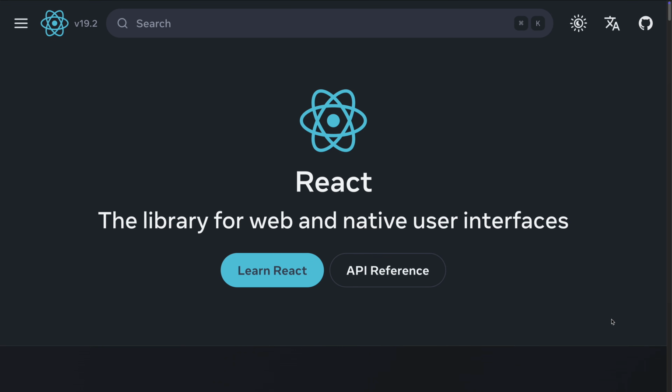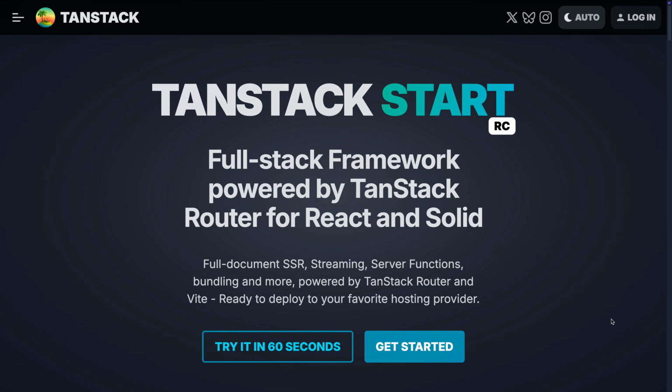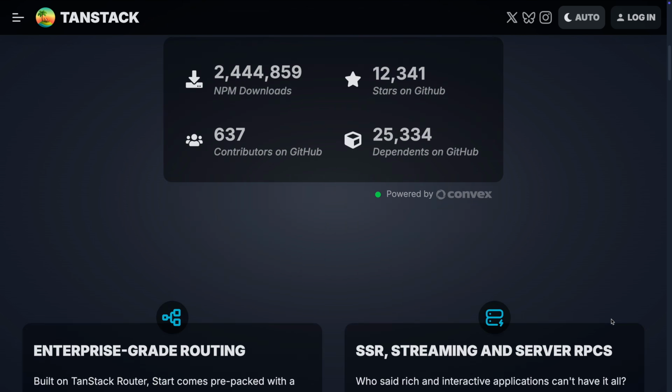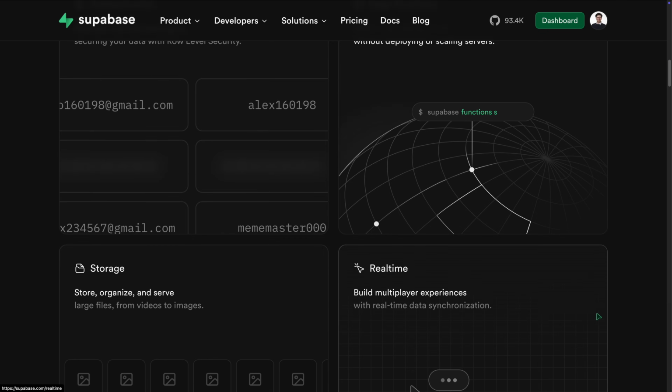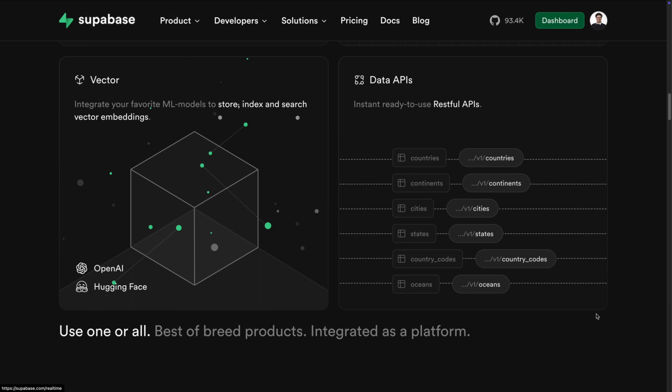So we're going to be building this with my favorite tech stack. These are just the tools that I prefer working with. First of all, of course, React. And for the framework, we're going to be working with TanStack Start, which is one of the easiest ways to create a full stack React application. We're also going to be using Supabase for the backend, which means for the authentication so that users can create an account, log in, and also for saving and uploading their images.